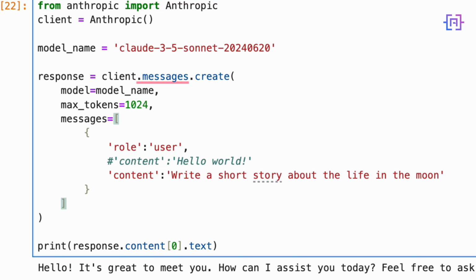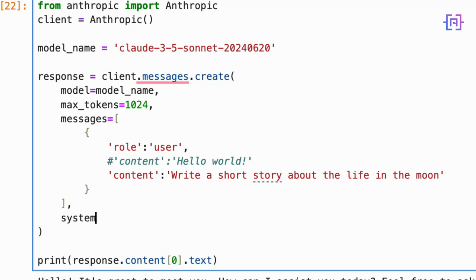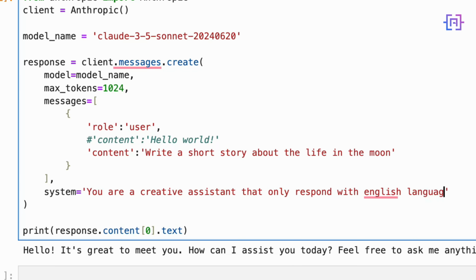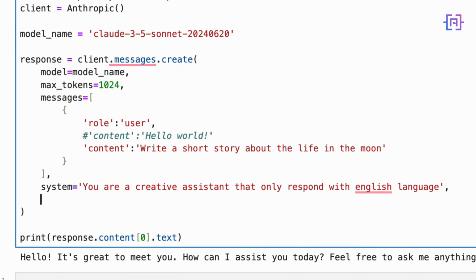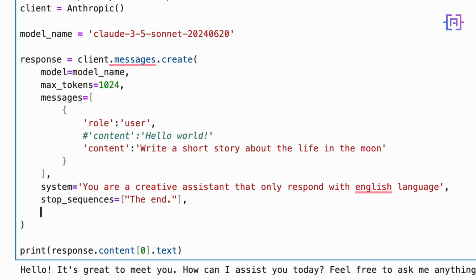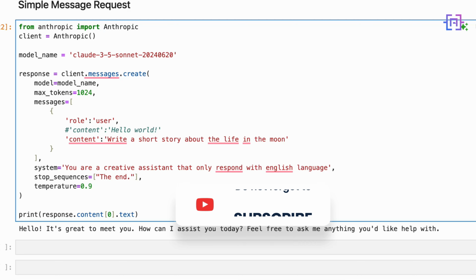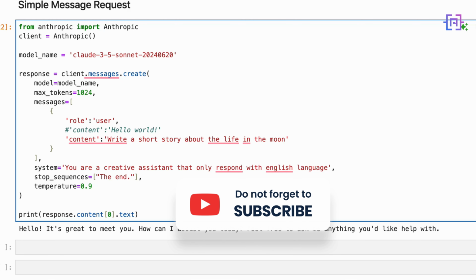And I'm going to use here an additional parameter, the system, which is equal to: you are a creative assistant that only responds with the English language. All right. Also, stop_sequences is equal to "the end". And the final parameter is the temperature. I'm going to set it to 0.9 for creativity.